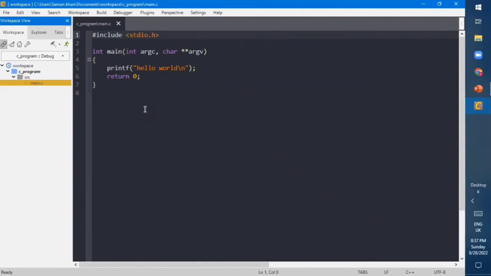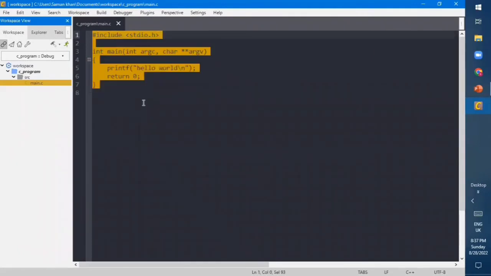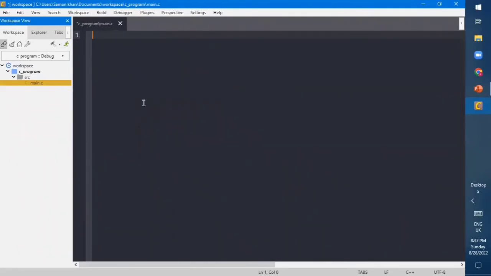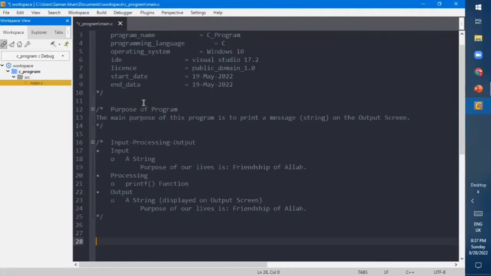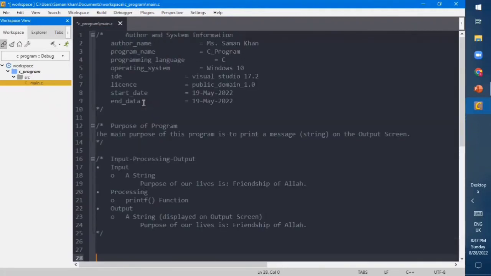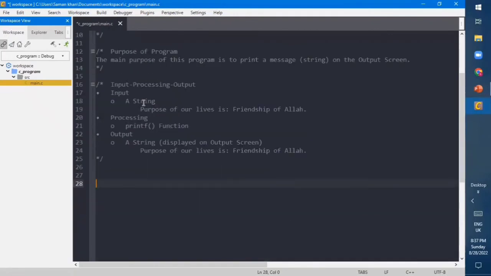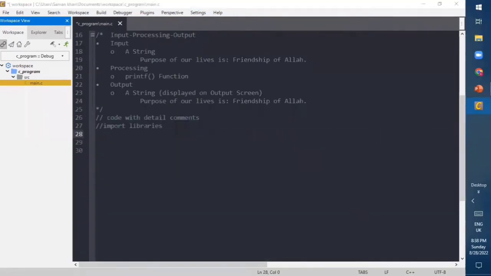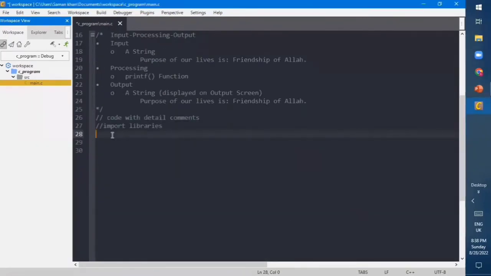code is already written for your ease, but select it all and delete it in one go. We will write code from scratch. Please note that I will copy paste the author and system information, purpose of program and input processing output from my notepad file. As you can see, the details of program have been added into the source file, Alhamdulillah. Now I will start writing the code.